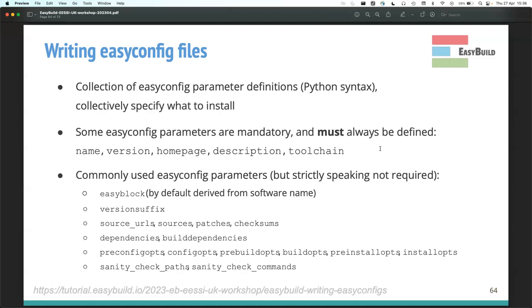Well, we have EasyConfig files that basically glue other things together. Like a toolchain like FOSS, there's nothing installed in FOSS itself. It's just a GCC and an MPI and a BLAS library combined together. We generate a module for that, and that's it. There's nothing really installed. So sources are usually there, but there's no hard requirement for them.